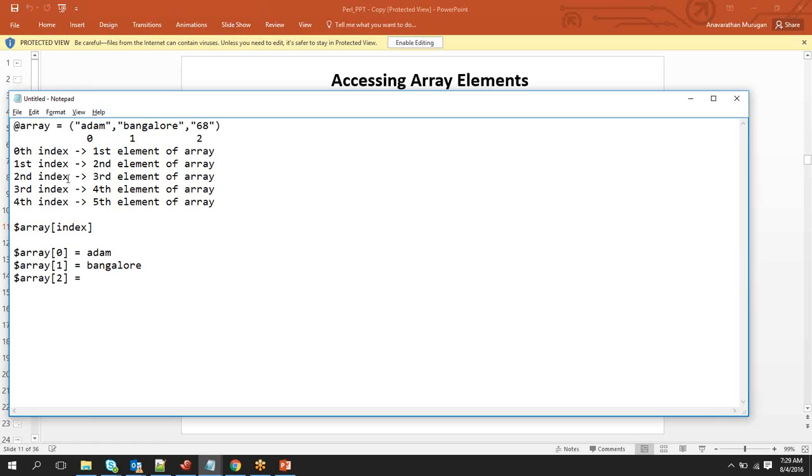So what does the second index point to? The third element. What is the third element? 68. Getting it? So how do you retrieve it? Again, going back to the basics, because every single value is a scalar variable, and now you are not retrieving the complete value. If you want a specific value, it has to be a scalar variable only.